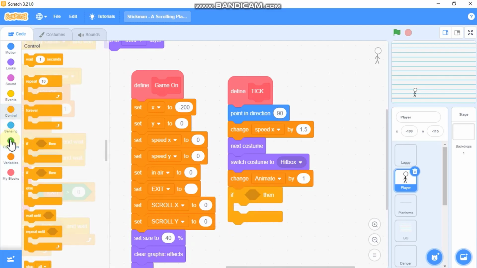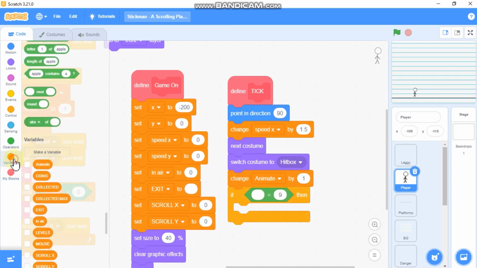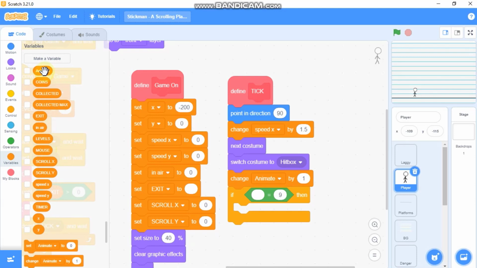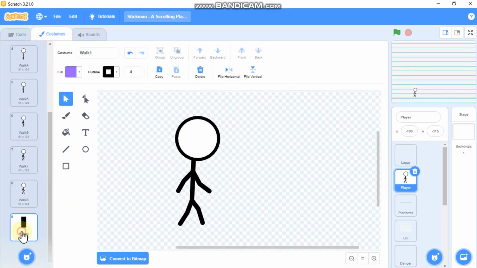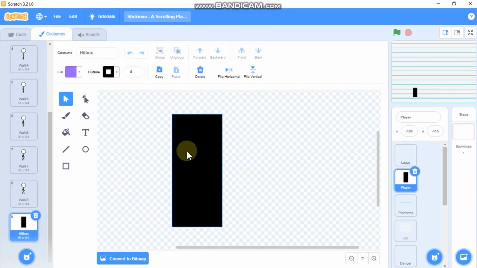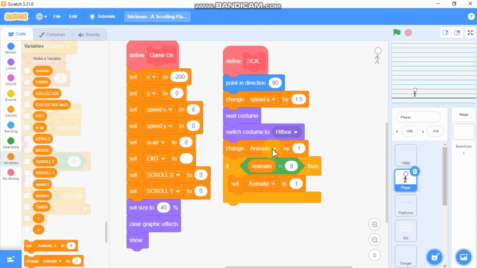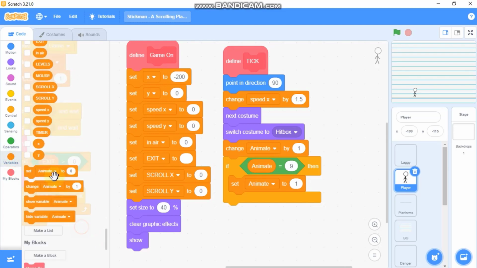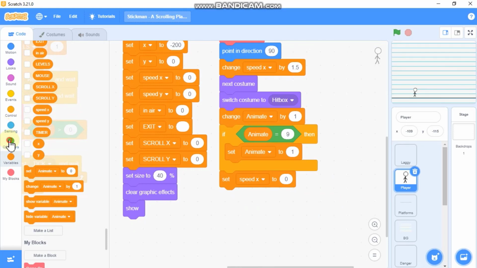Grab the if statement, so if animate equals 9, then we need to set animate to 1. So this is because if our costume is the ninth costume, we don't need to show the hitbox, it will automatically go to the first costume. Then we need to set our speed x to speed x times 0.8.